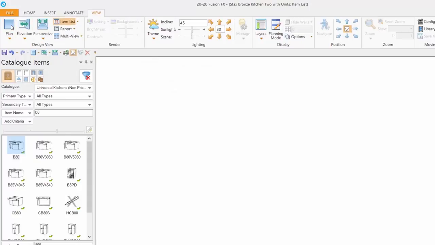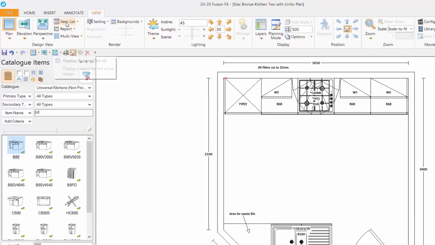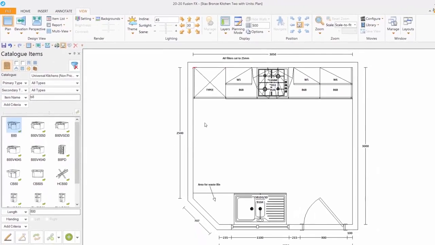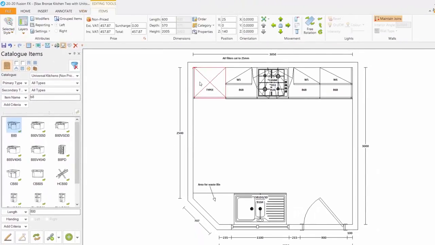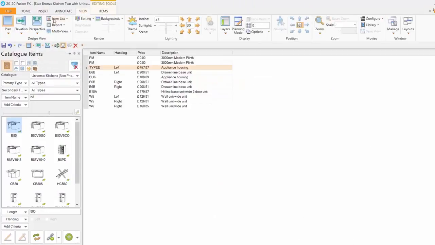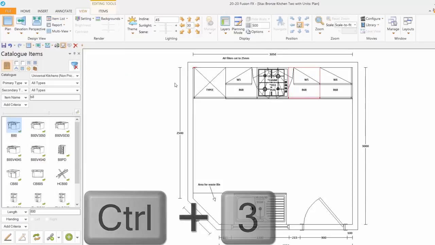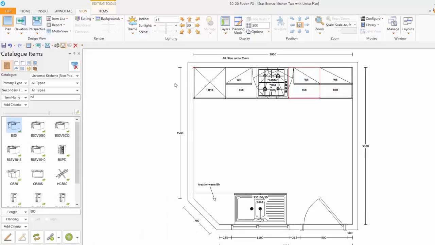So it works in conjunction with the floor plan. The items list, the floor plan. Well, it has a better link than that. If I were to select that tall unit and then choose to go to view and items list, that unit is selected on the drawing. Again, and conversely, if I were to choose that base unit and then choose Control 3, it gives me back my floor plan. So the two work together very well.